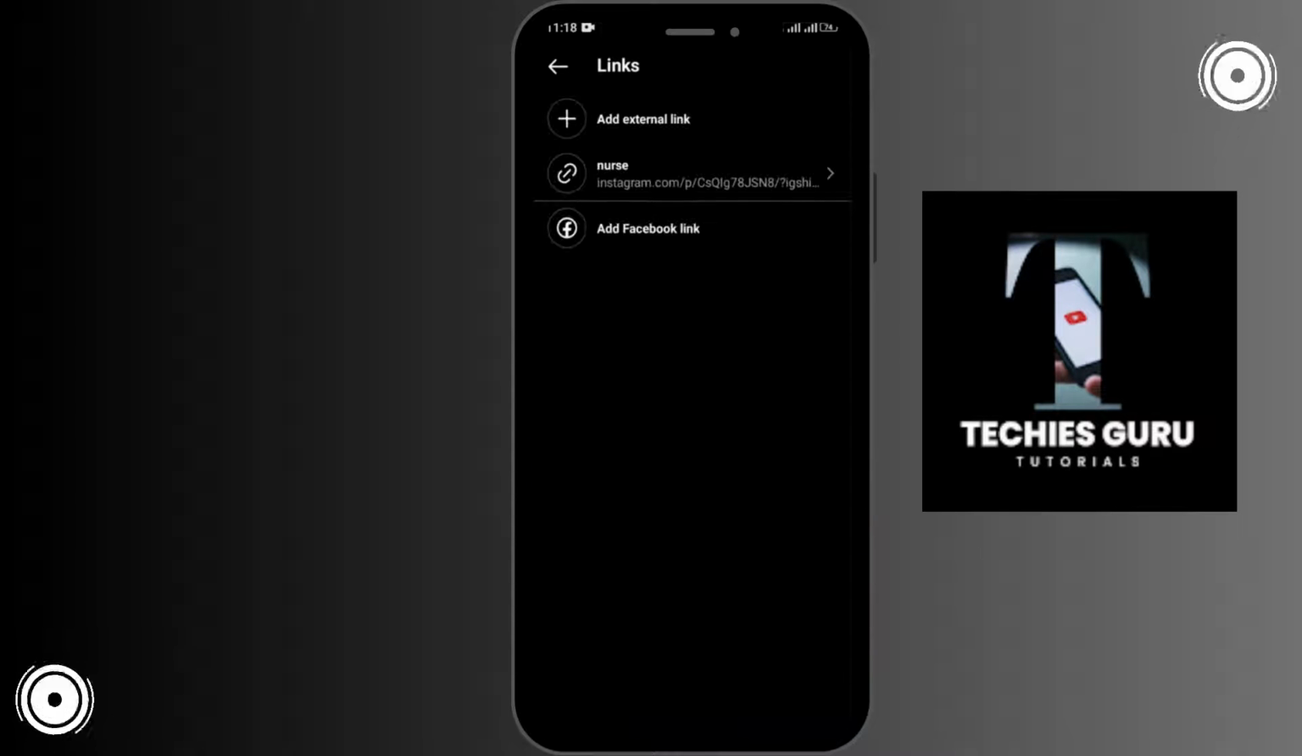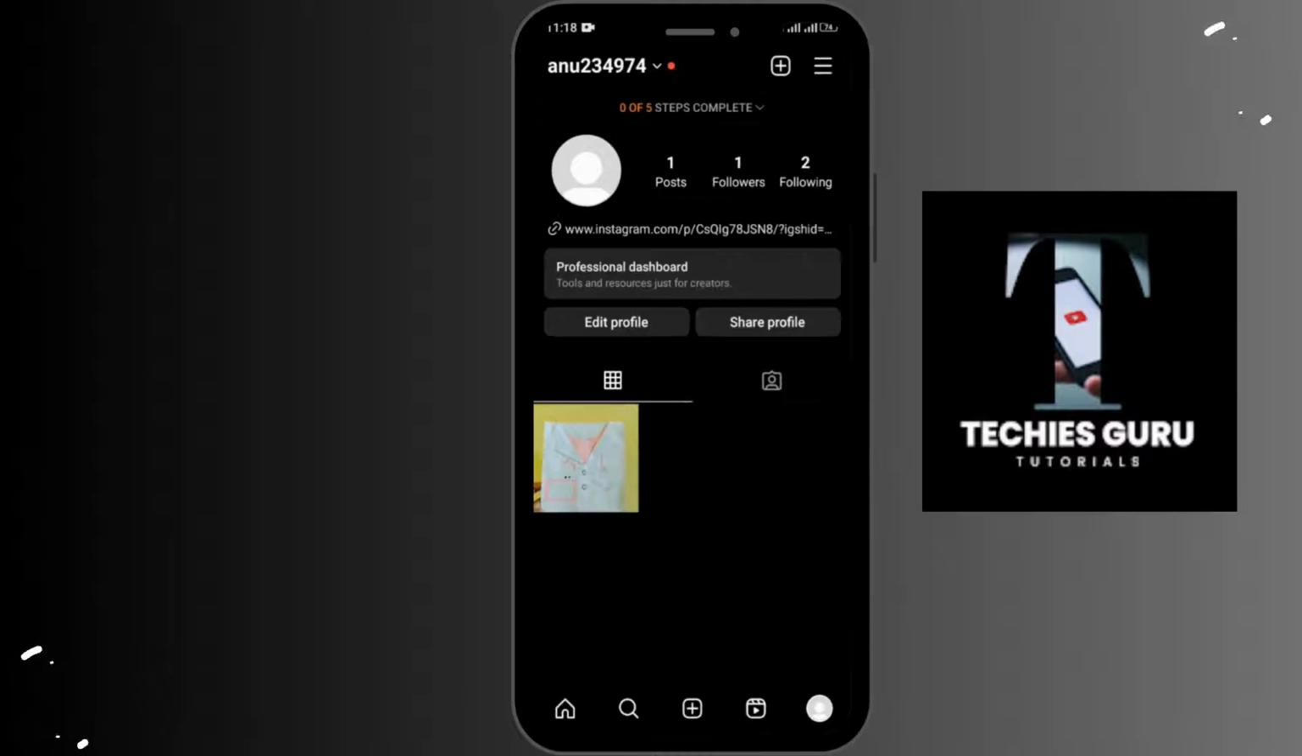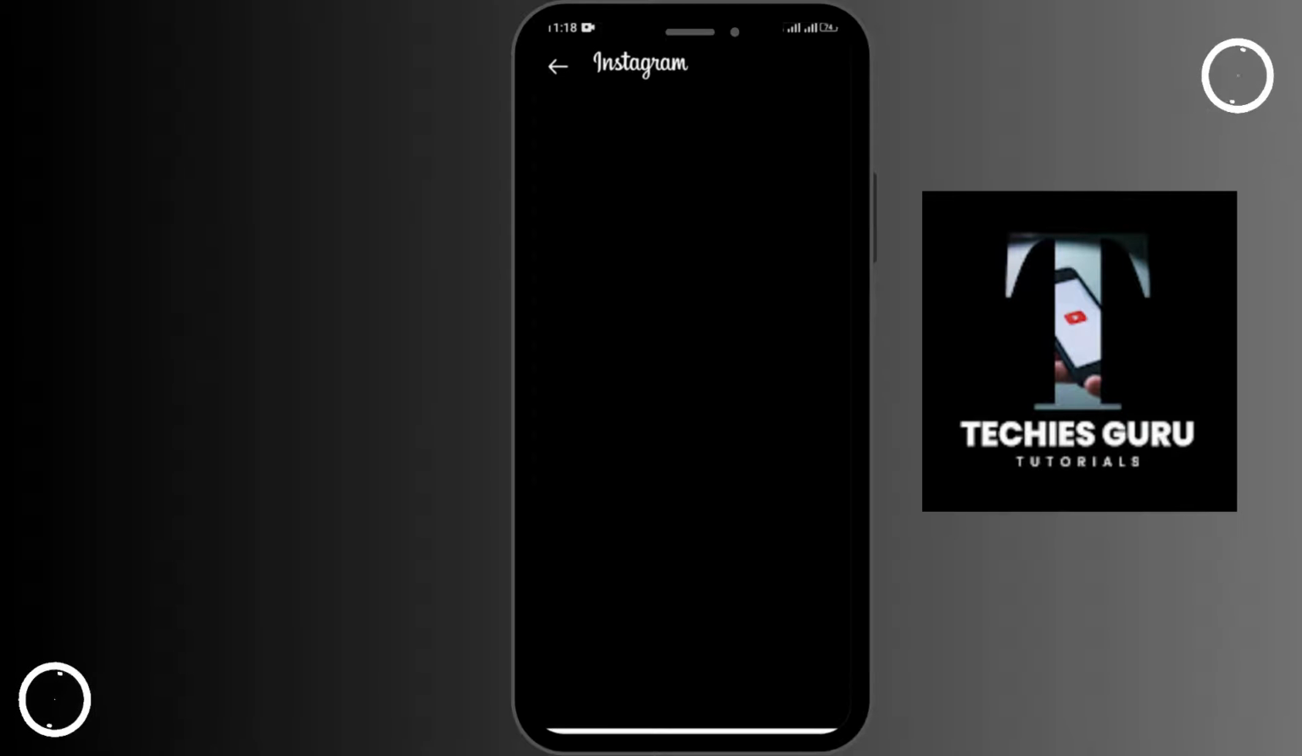For that, the link has been added, so you can go back and check whether the link has been posted over here or not. So here you can see the link has been displayed. So whenever the person taps there, then they will go to your post.